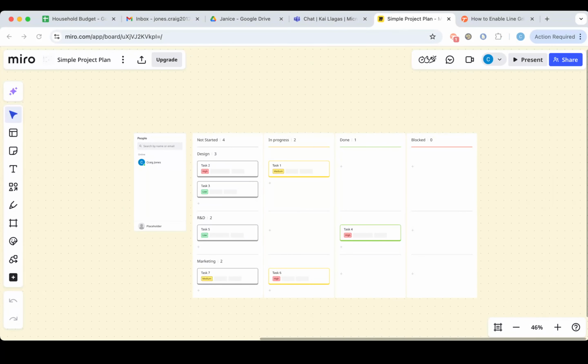In today's video, I'm going to teach you how to enable the line grid in Miro. This simple yet effective feature can greatly enhance your experience, especially if you're a visual organizer or love to keep things neat and tidy. Miro, as many of you know, is a fantastic tool for collaborative work, brainstorming, and project management, and adding a line grid can help keep your designs, charts, and flows structured.